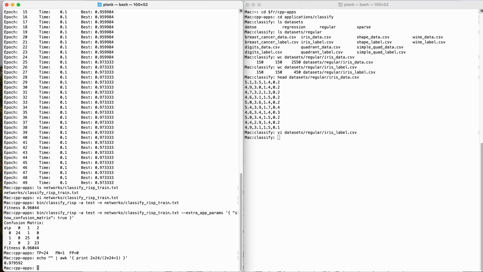Okay, 0.979. Now for category 1, we had 25 true positives. 2 times 25. Okay, plus we had zero false negatives, but we had 3 false positives. Okay, so that's going to be plus 3.